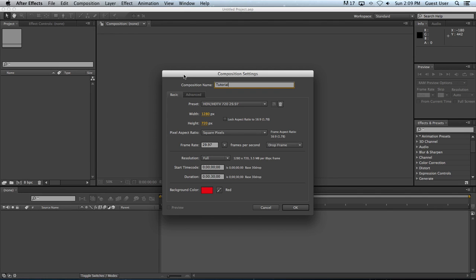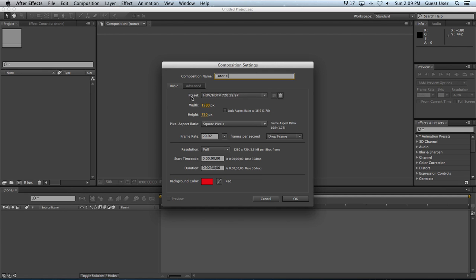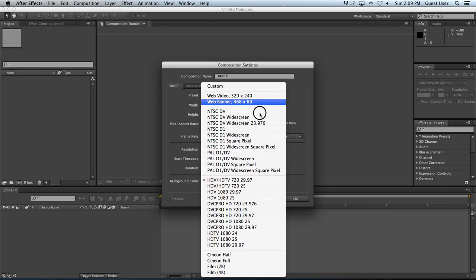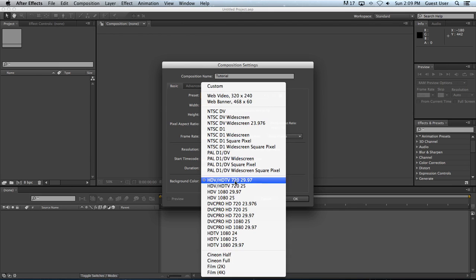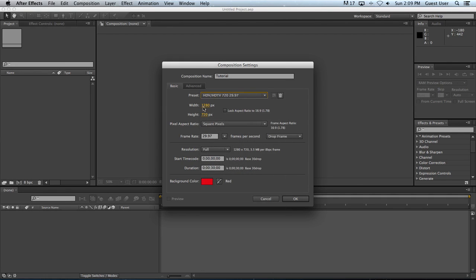Next up here we have Preset. Now these are common settings that fill in all of this here. So if you're working for an HD TV in the United States, this is probably a good place to start. 720 at 29.97 frames per second. So you can see it fills in the width and the height. It gives us a square pixel aspect ratio, which is ideal for this sort of work, and it gives us a standard NTSC frame rate.